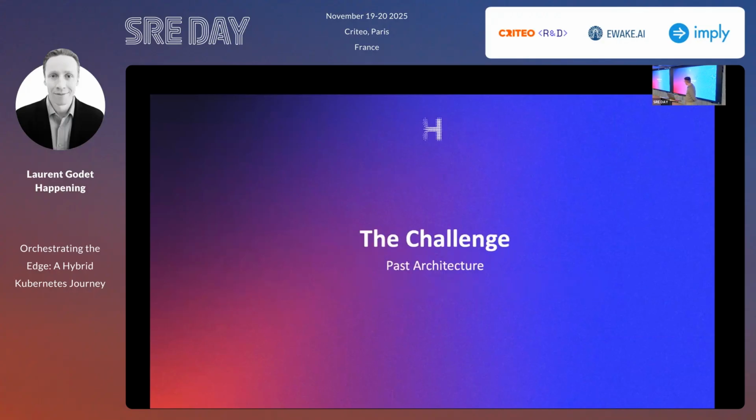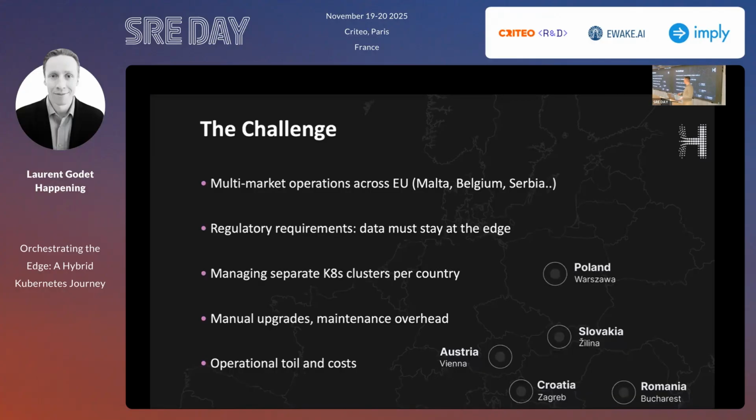So the SRE team at Happening is handling the on-prem environment, which essentially is a Kubernetes cluster that's handling some data that we have to store in each country. And then that data has to be stored for 10 years approximately for regulatory purposes. So we have to deploy that in every country where we operate our services, so typically in Eastern Europe. And as I mentioned, it has to stay for a long time.